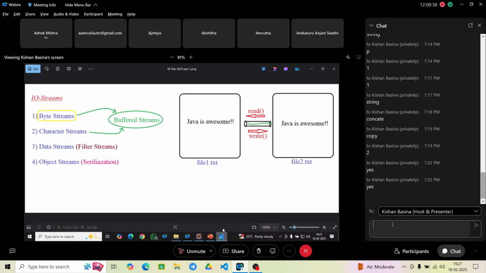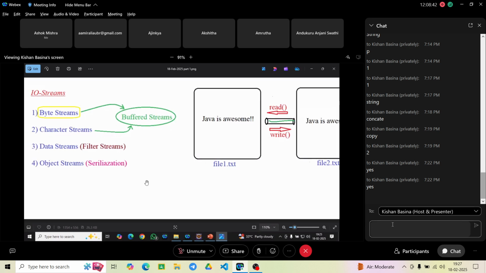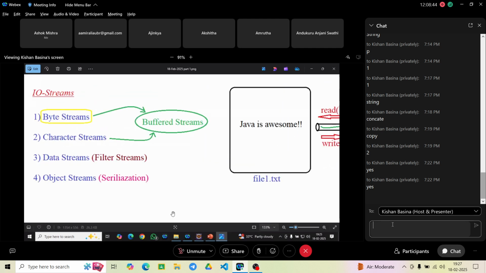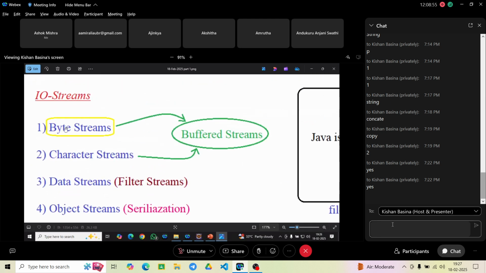Next point. There are mainly 4 streams available. I want you to kindly write exactly like this: byte streams, character streams, data streams, object streams. For byte streams, separate streams are also available: buffered streams. Just try to write like this.